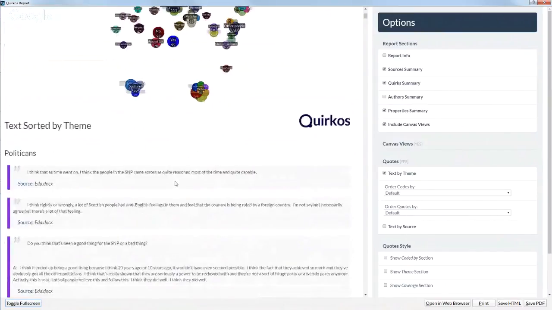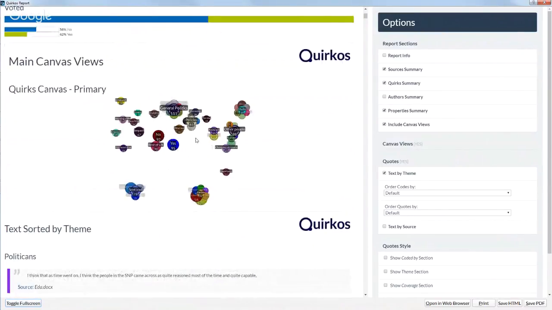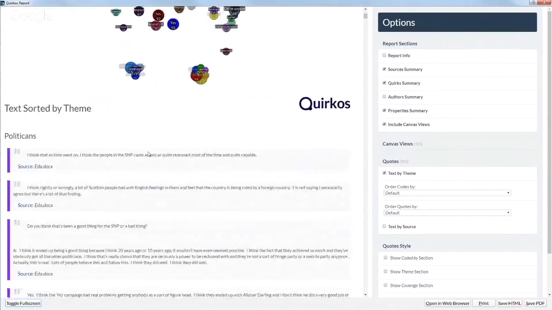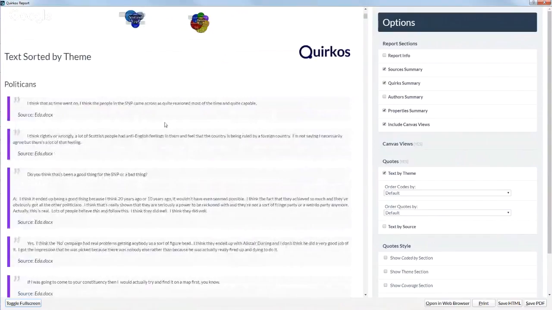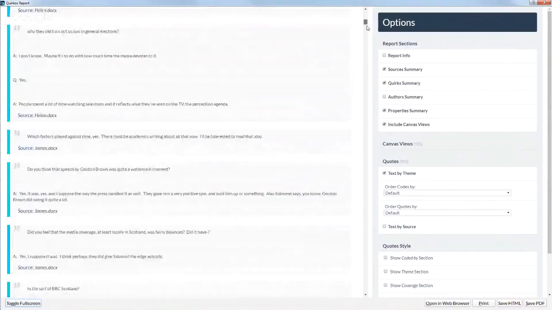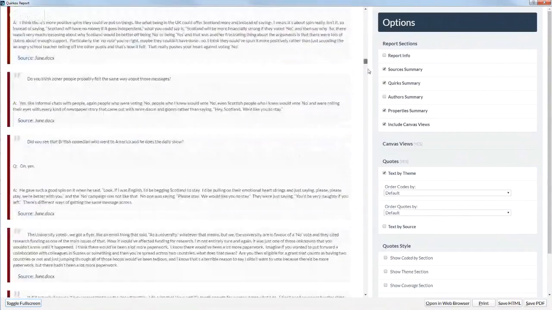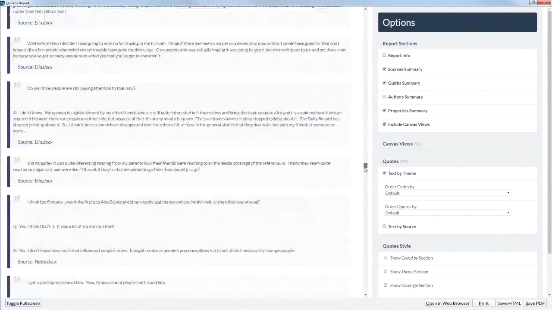And then below that, we've got the views of the canvas and the other cluster views we can put in here if we want. And we've also got the options here by theme. So here's everything which people said. Everything people said about politicians in the project. So basically all the text from each source with the kind of structure here with the hierarchy.